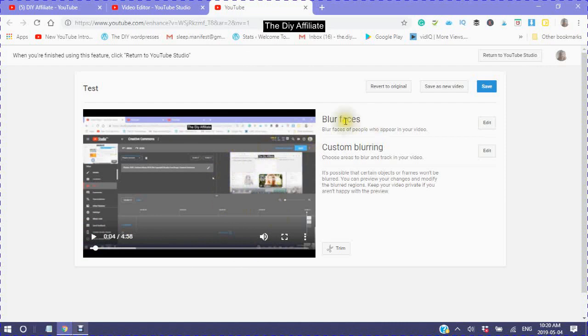It can greatly help you when you're making your videos. So here is blur faces. Blur faces of people who appear in your video, and this is where you can click the edit button, and then custom blurring. Choose areas to blur and track in your video. And then you click the edit as well. You can also do a trim, but you've already done your trim in YouTube Studio, so you don't need to use that one.